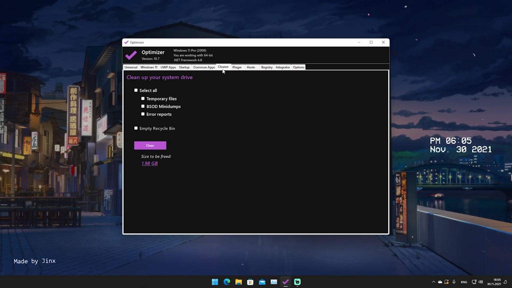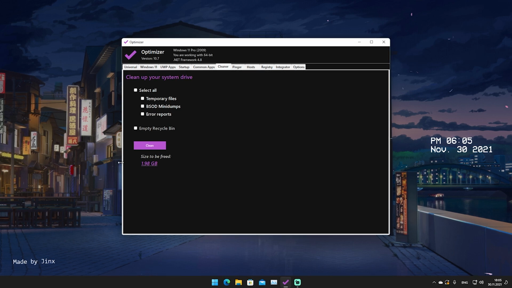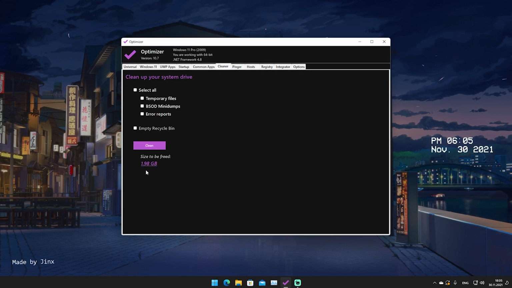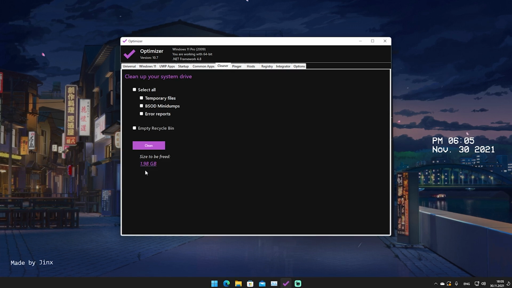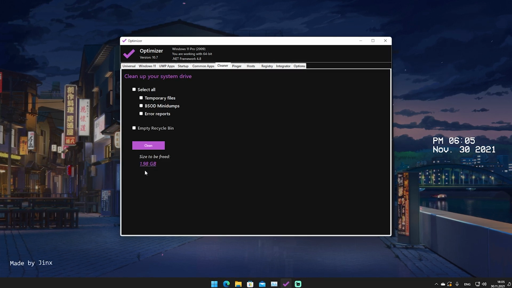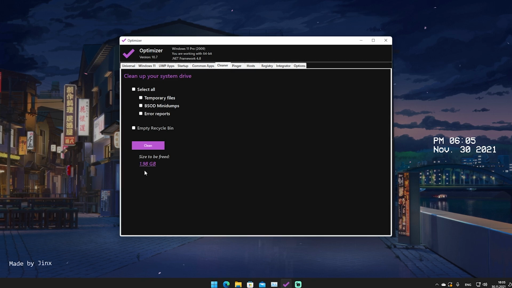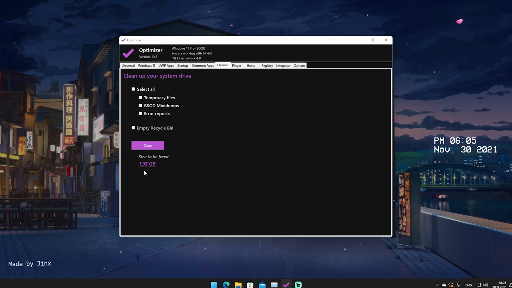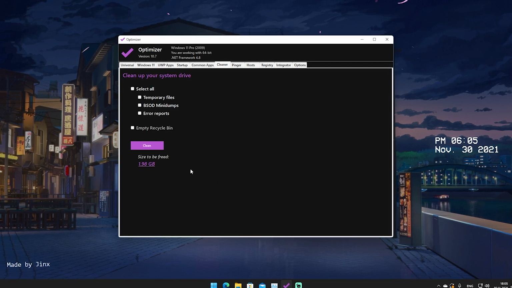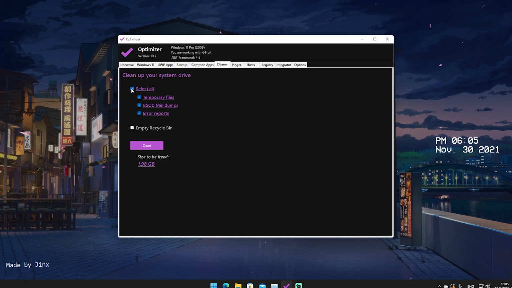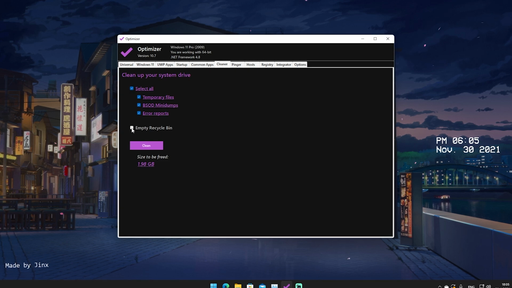And then we're gonna go, guys, onto cleaner, and you can see that I currently have 1.92 gigabytes of temporary files available on my PC to clean. That's actually not so much, guys. I've literally seen PCs where they had like 20 gigs of temporary files, bro. That's crazy, you know what I'm saying? Because I'm cleaning my PC quite frequently. What you want to do is click onto select all and also empty the recycling bin.